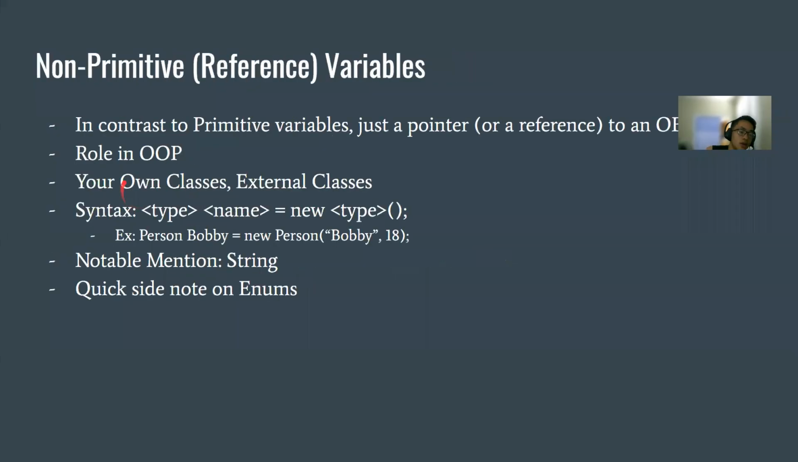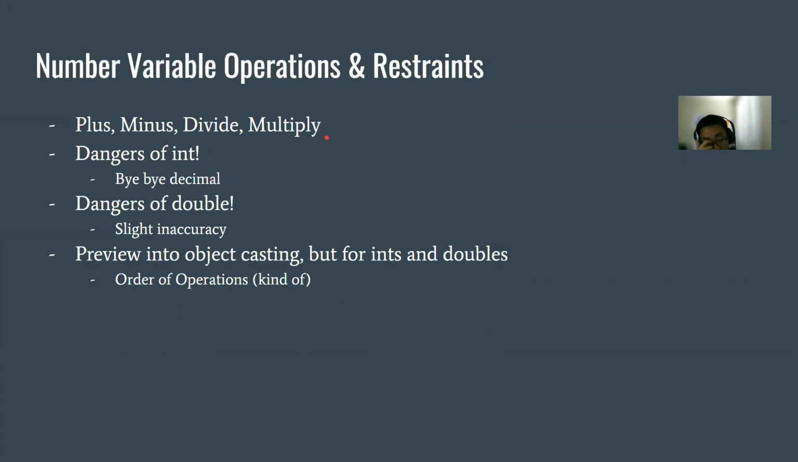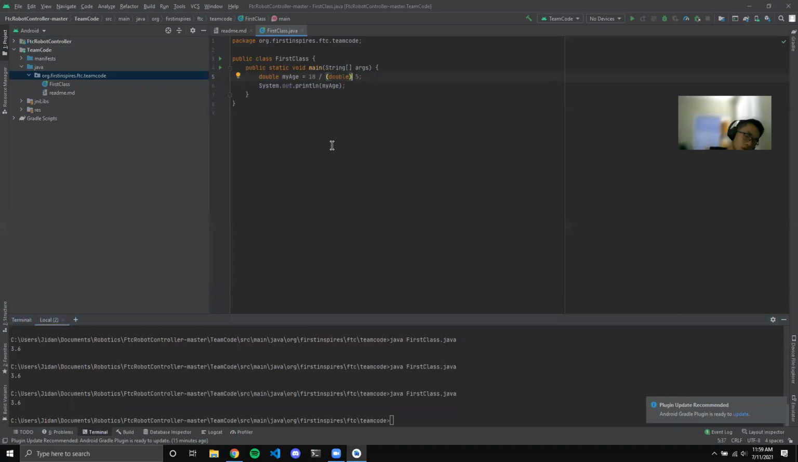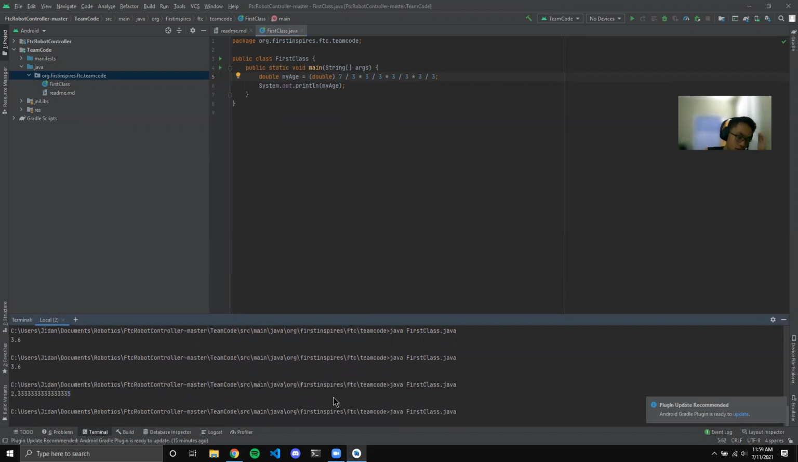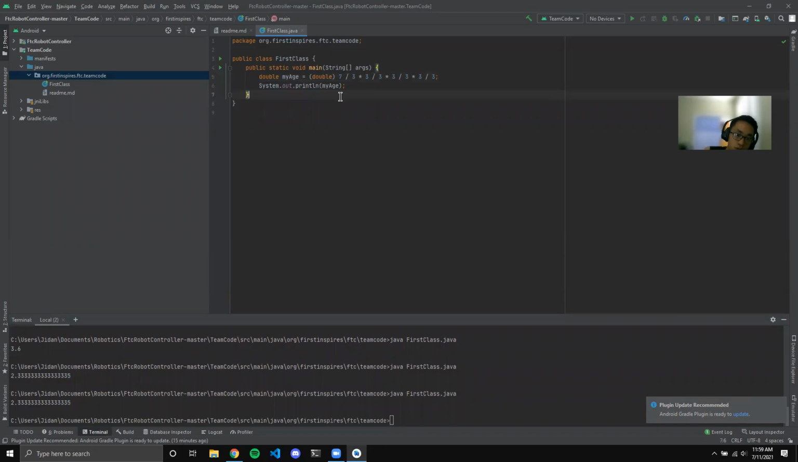And so, that's plus, minus, divide, multiply, changes int. Doubles can have slight inaccuracy sometimes, so just be careful of that. If you do something like double divided by 3, and that's 3 times 3 divided by 3 times 3 divided by 3, you might get a slight inaccuracy. You can notice it's 2.3333, and it should be all threes all the way across, right? But then there's a 5 here. That's the slight inaccuracy that we talked about. It's very, very slight, but it's just good to know.